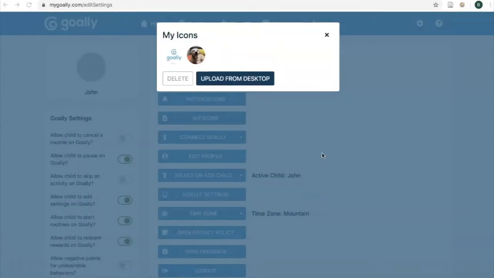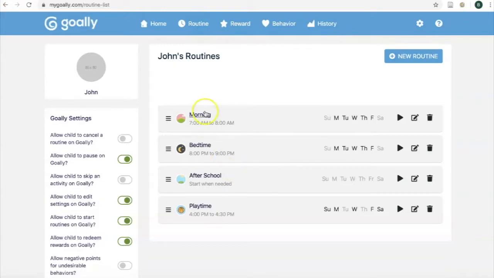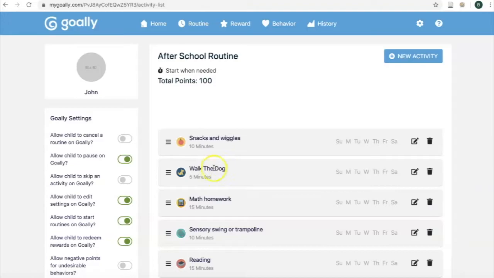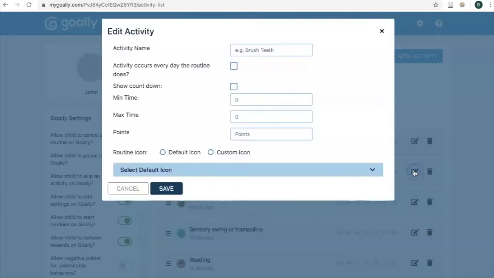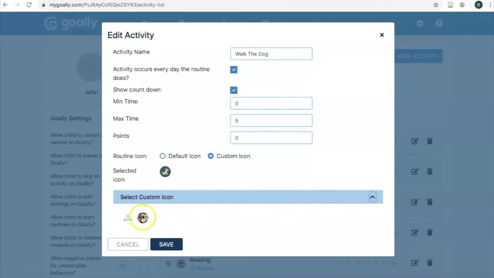Now that you've created an icon, it's time to use it in either a routine or an activity. First, go to the Routines page, and then find the routine or activity you want to use. I'm going to use After School and Walk the Dog here. Click the Edit button, and then when it says Default or Custom Icon, select Custom Icon. Click the drop-down bar, and you'll be able to choose from any of your custom icons. I'm going to choose Teddy here.